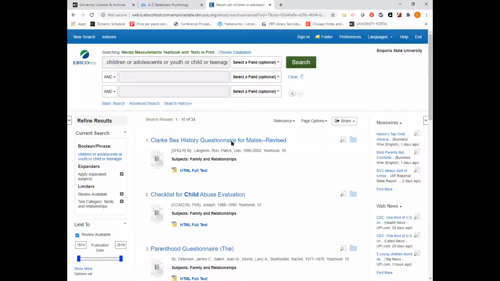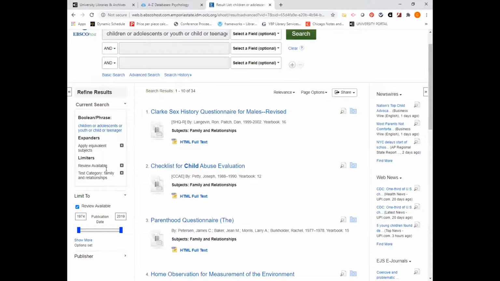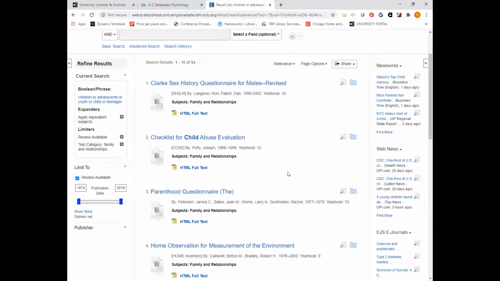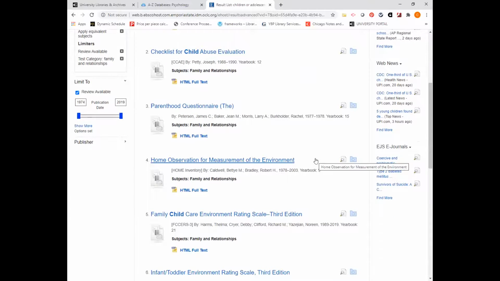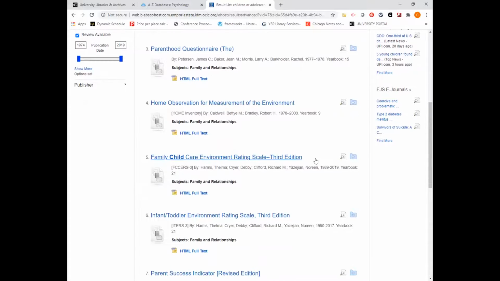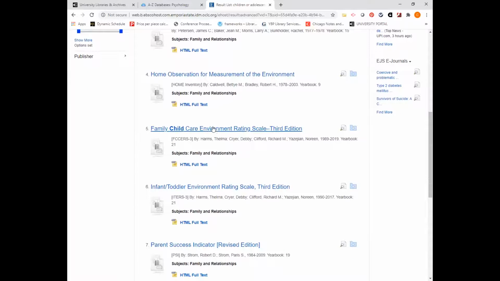And I have 34 results. Again, I searched on children or adolescents or youth or child or teenager. I did review available, and I did a test category of family and relationships. And I'm finding some rather interesting ones here. There's one called the Parenthood Questionnaire, but that's a little bit older. Remember, I told you that there's a lot of information, and it goes back quite a way in the Mental Measurements Yearbook database. Now here's one that's called Family Child Care Environment Rating Scale, and it's a 3rd edition.